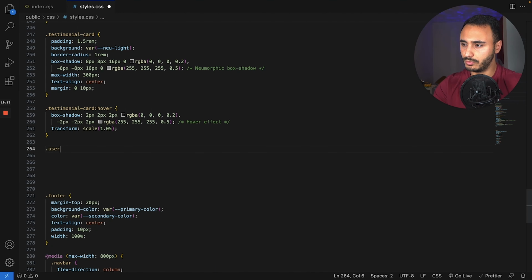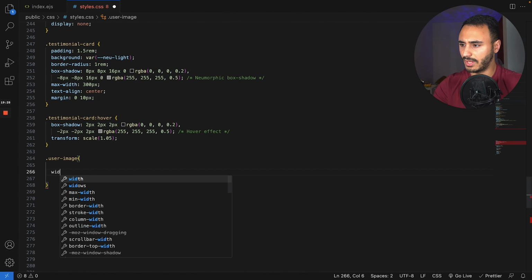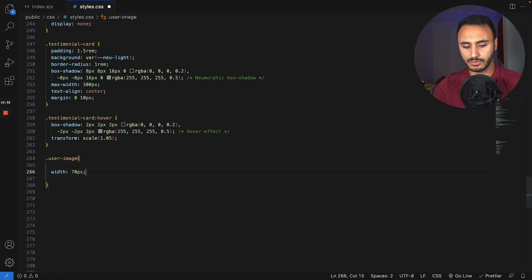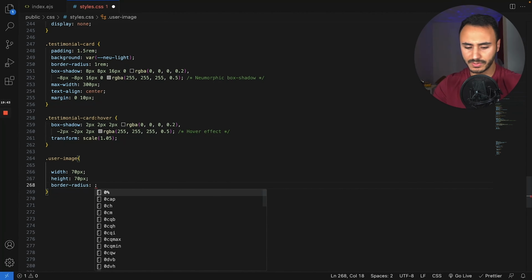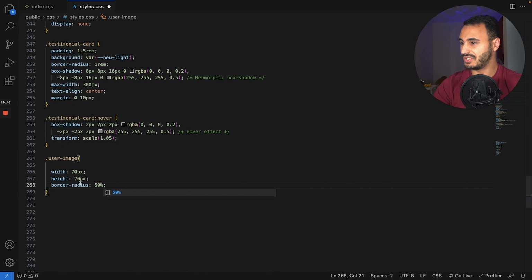What we still want to do is style the user image. I'm gonna add the width 70 pixels, but also a height of 70 pixels. We are not done. Want to add a border radius of 50%. That will give us the circular border.